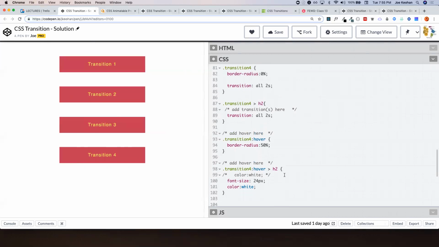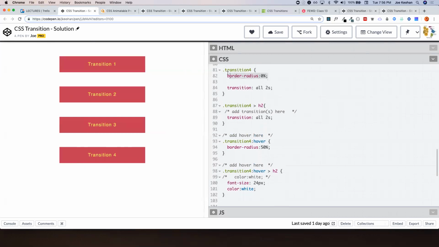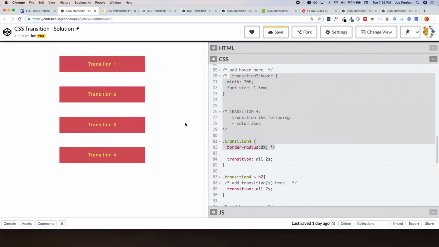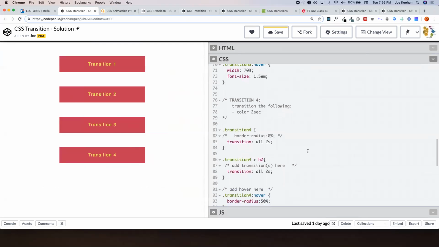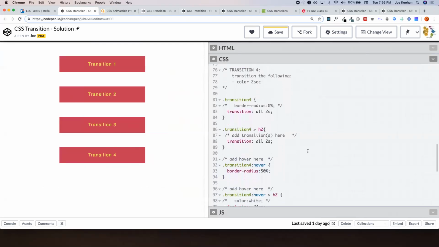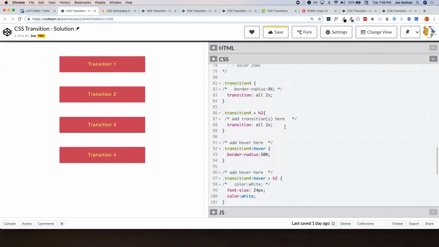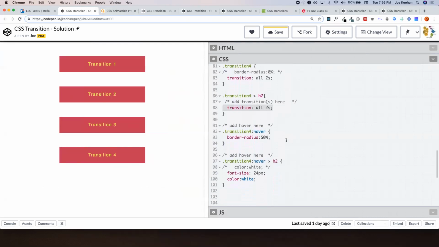Did we need to put border radius of 0? I don't know if we needed to. I think if we got rid of border radius 0 here, I don't know if that's a property that we need to have. I don't think we need to have border radius, right? So it's really just this, transition all 2 seconds. And then when we get to the H2, we're also targeting the H2. It is transitioning some things as well, right?